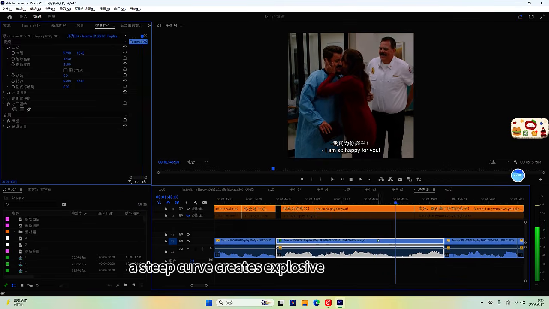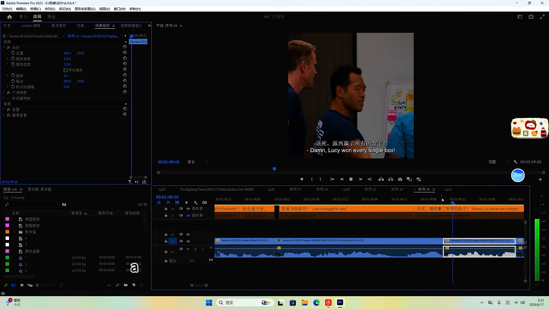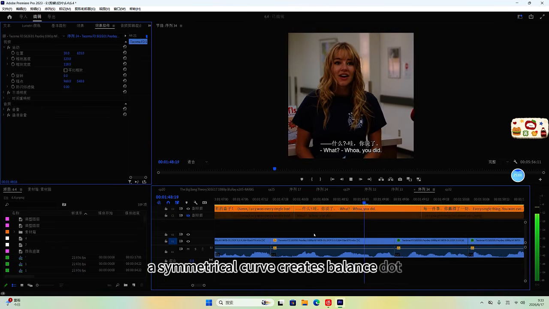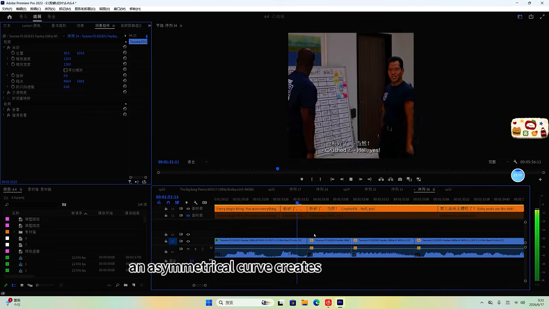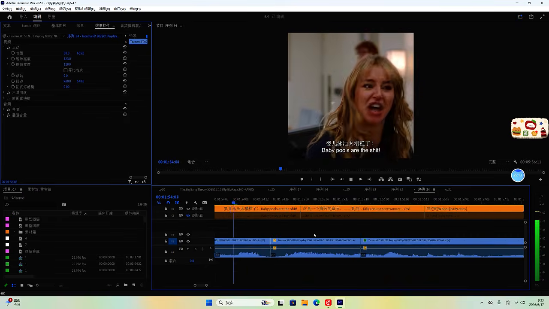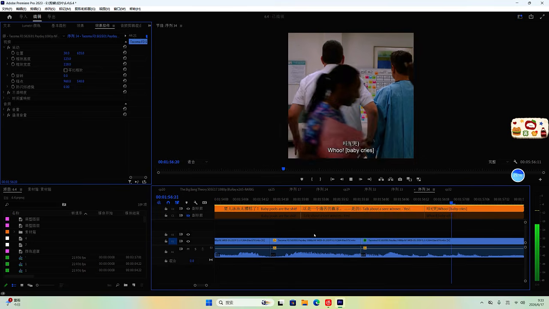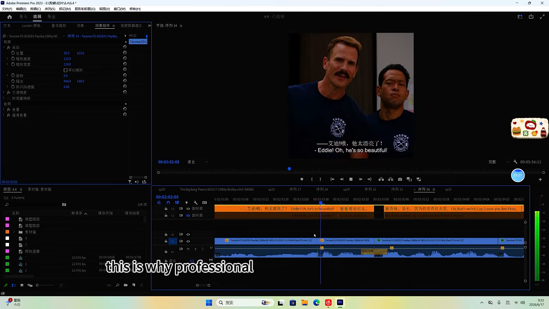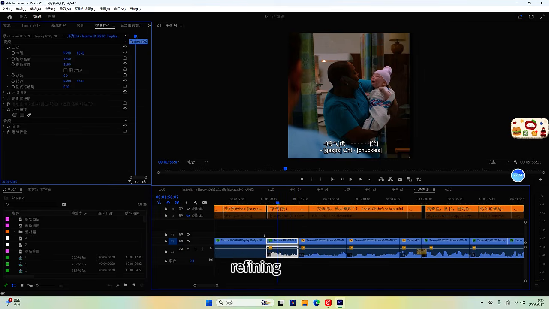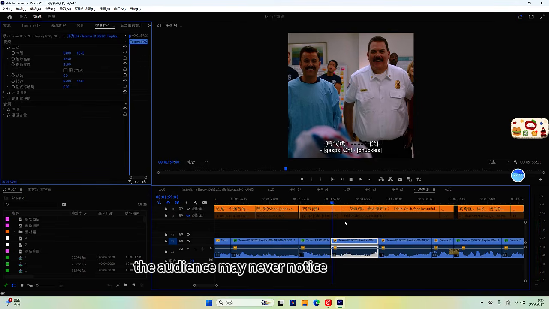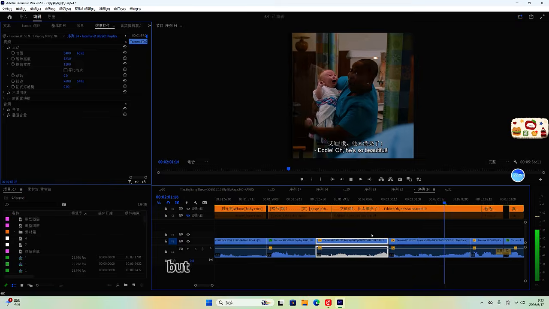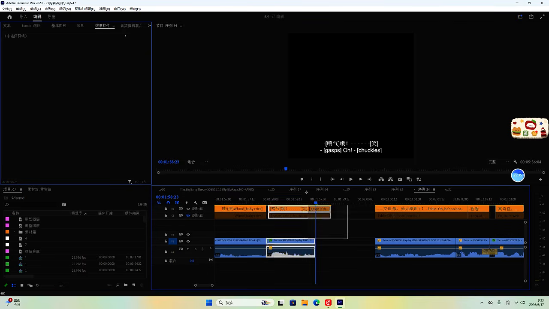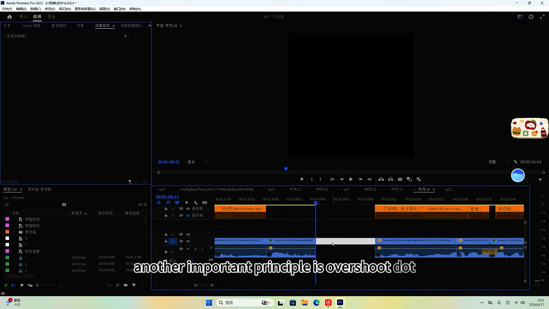A steep curve creates explosive movement. A gentle curve creates graceful movement. A symmetrical curve creates balance. An asymmetrical curve creates personality. Every graph tells a story. The shape of the graph influences emotional perception. This is why professional editors spend significant time refining curves. The audience may never notice the graph. But they will notice the feeling. And the feeling is what matters.